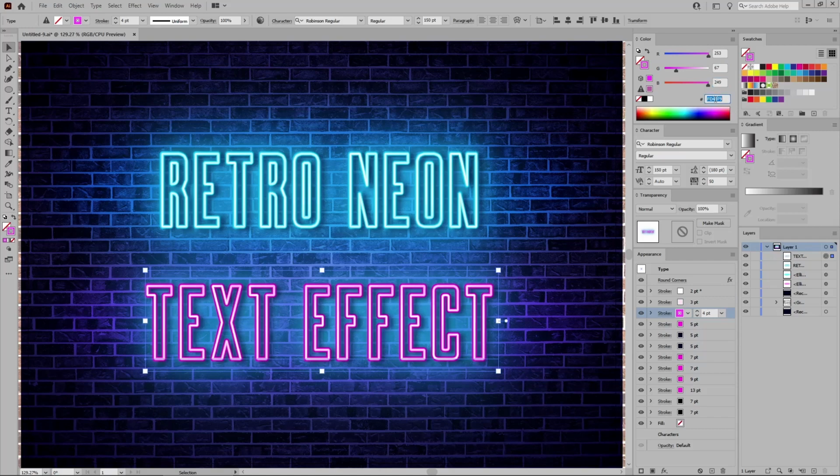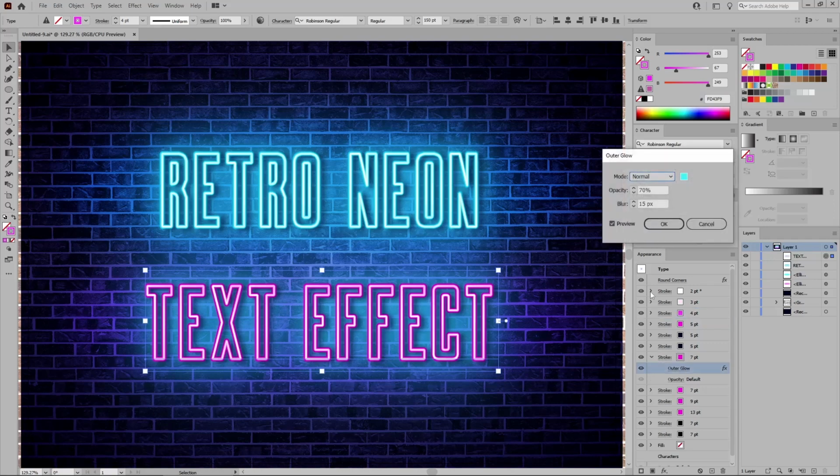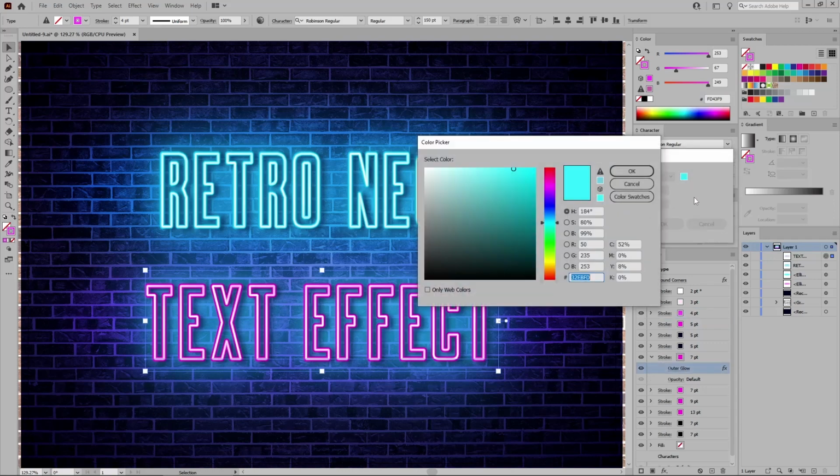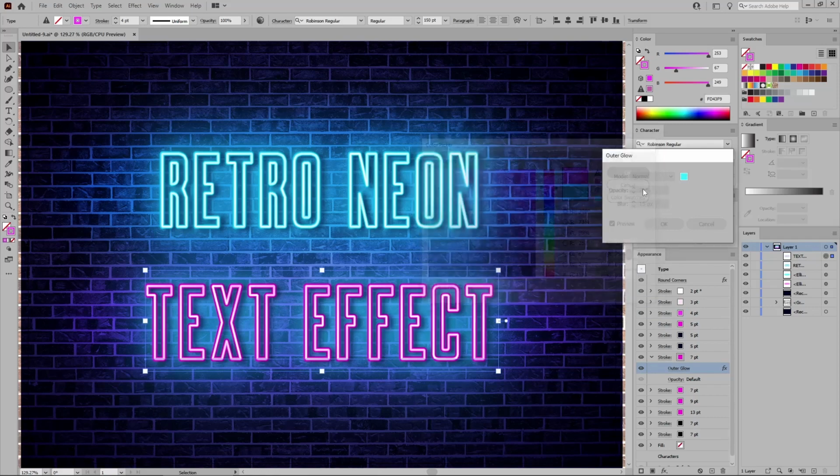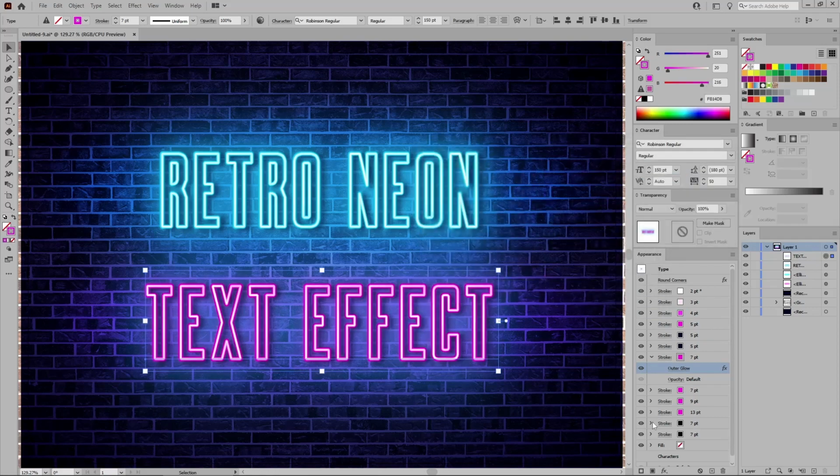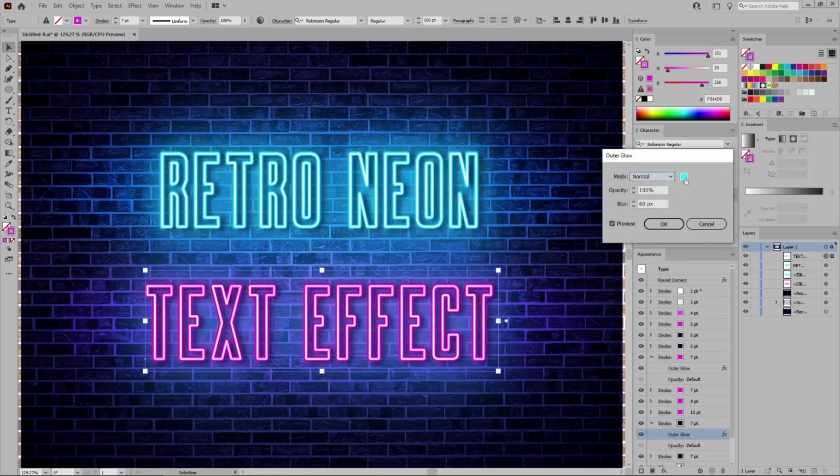Again, copy the color code for this color. Open the stroke, open the outer glow effect, click the color, paste your color code, click OK and OK, and let's do the same for this outer glow effect.